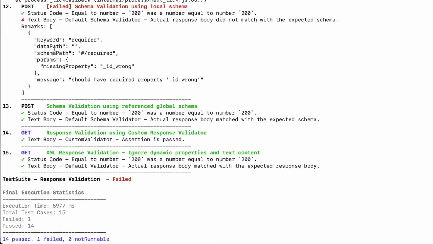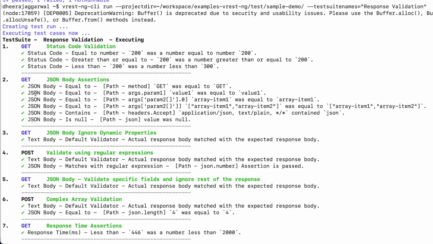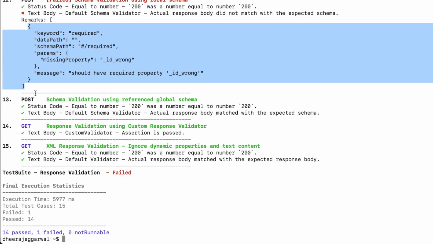Similarly, you may use other filters like tags and request methods as well. As you may see, the execution also provides you all the details like schema failure, and it will also provide you the diff report to quickly analyze the API failures. You may also export the execution details in various other formats like JSON, CSV or XUnit.